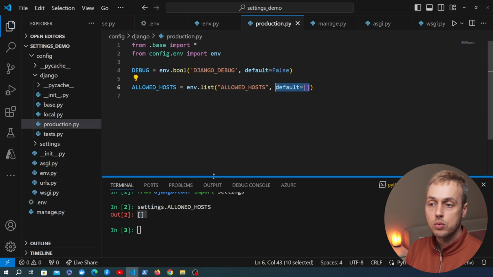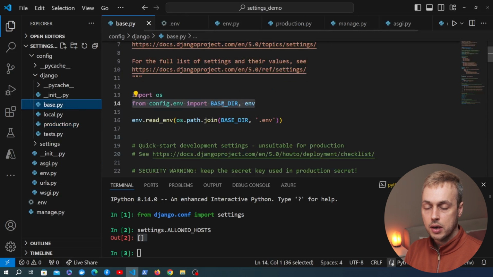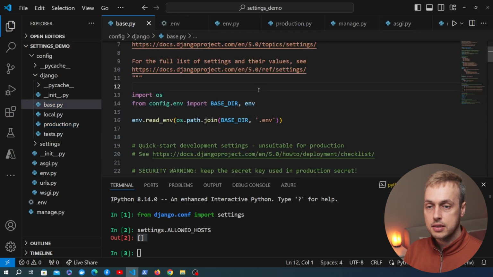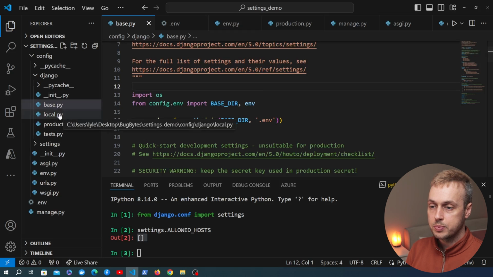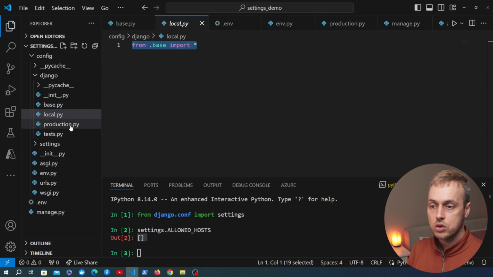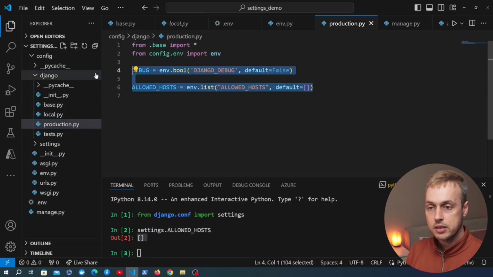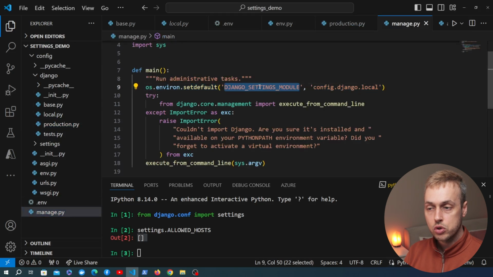So just to go over what we've done, we've defined a base.py file that contains all of the base settings. And then each environment specific file will import all of those, and anything that needs to be overwritten based on that environment, you can do that within those files. And finally, we're leveraging the DJANGO_SETTINGS_MODULE environment variable to point to the correct file.